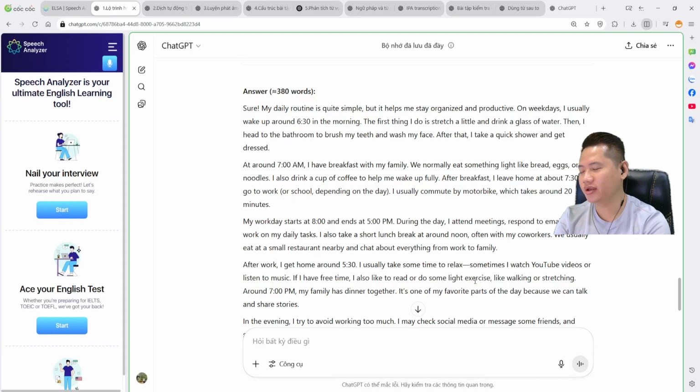I usually commute by motorbike, which takes around 20 minutes. My workday starts at 8 and ends at 5 p.m.